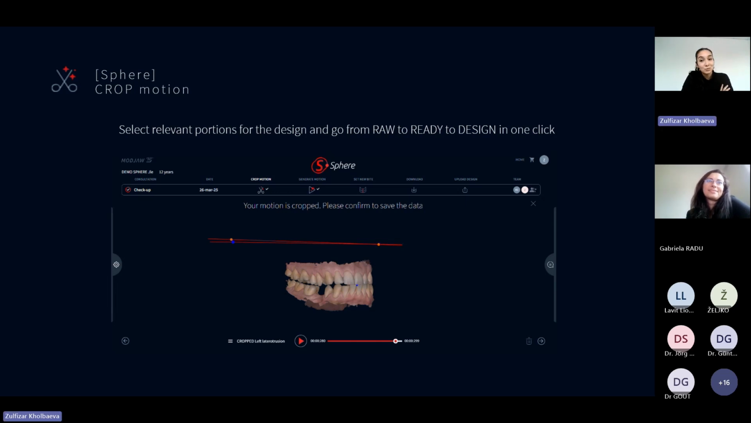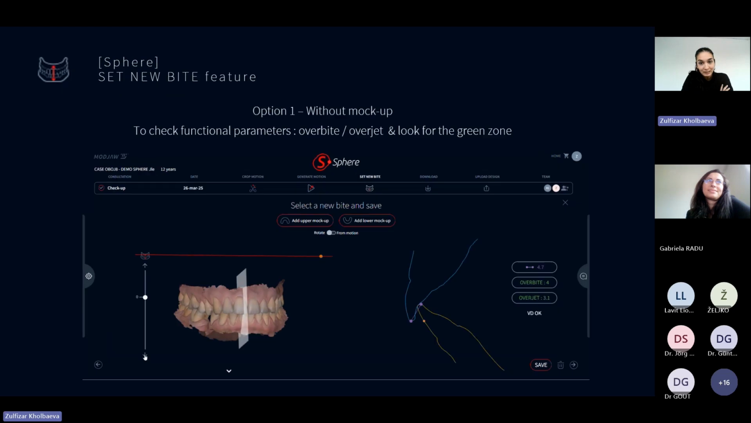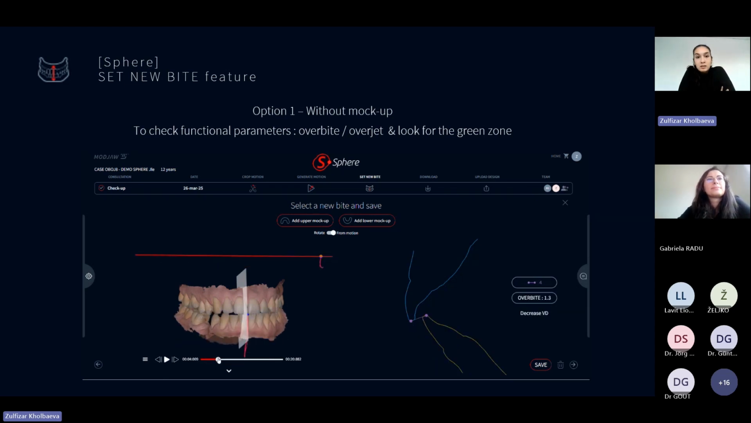The other feature that is really interesting is set a new bite. It's something that you can do in TWIM, actually, to change the vertical dimension. The feature is called OVD shift in TWIM. Here in Sphere, we have improved it a bit because you can open the bite and you have access to a cut view. And we've added some functional parameters for you to check all the time: the overbite and the overjet.